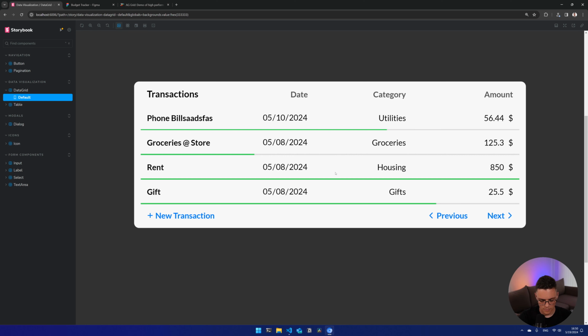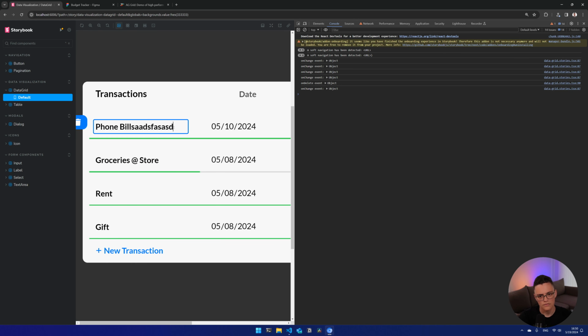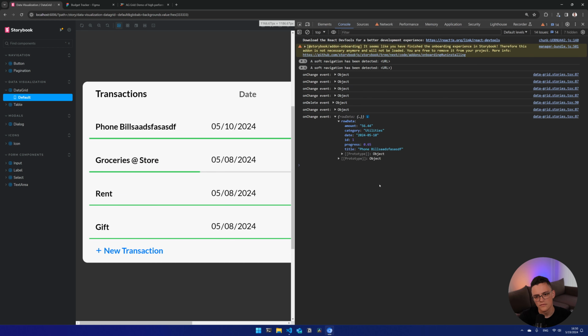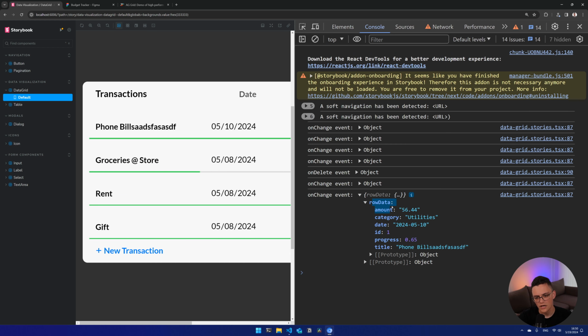Now let me go open my DevTools and I'll show you I console log the change events. So here, I output a change event. Let me zoom in. A change event and I send back row data.